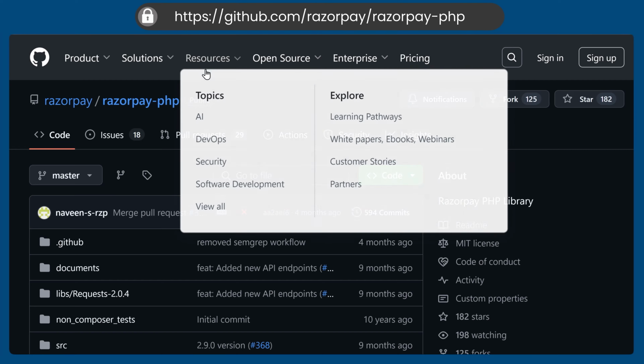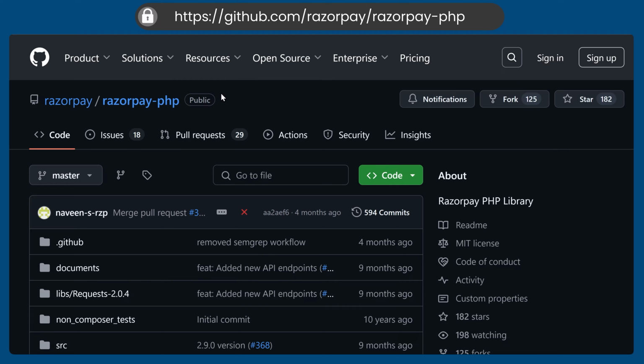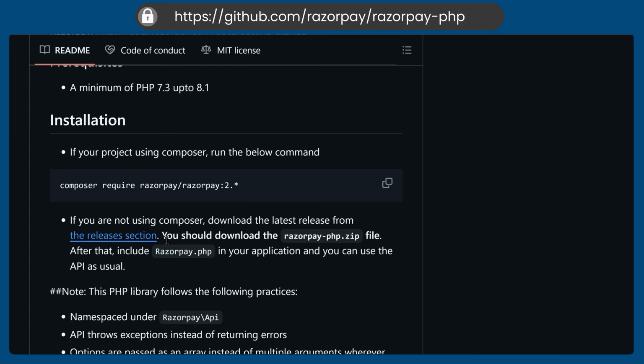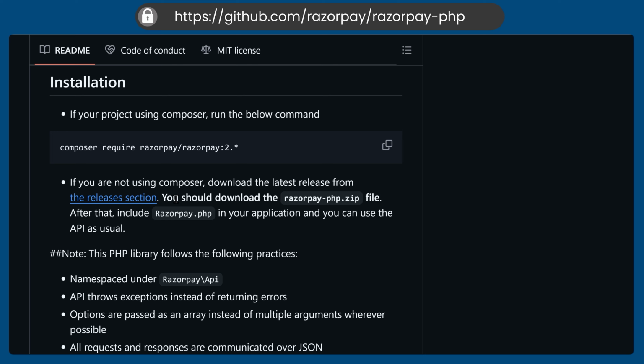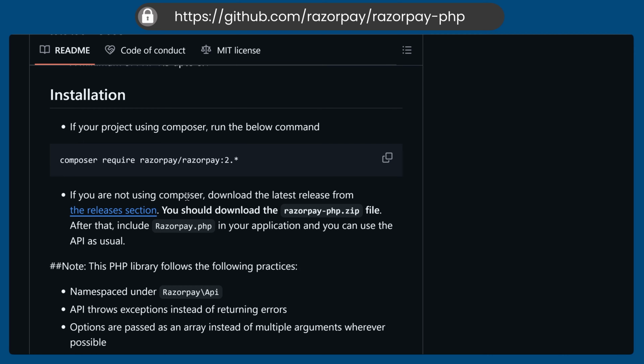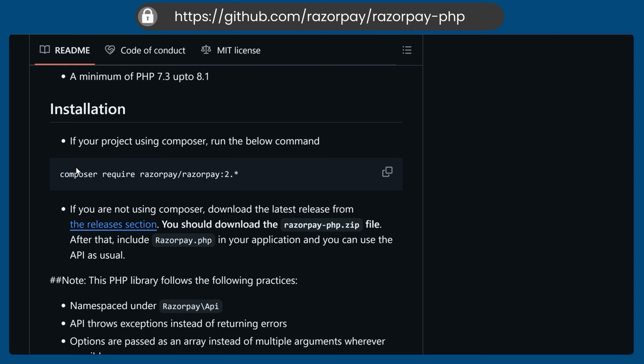So you can go to the GitHub page. I'll give the link for this as well in the description. You can refer to that. And here you can see we have to add the library using Composer. You can also manually add it by downloading the release, and you can add the razorpay.php to your file, and you can manually add this to your project. So we'll be using Composer.